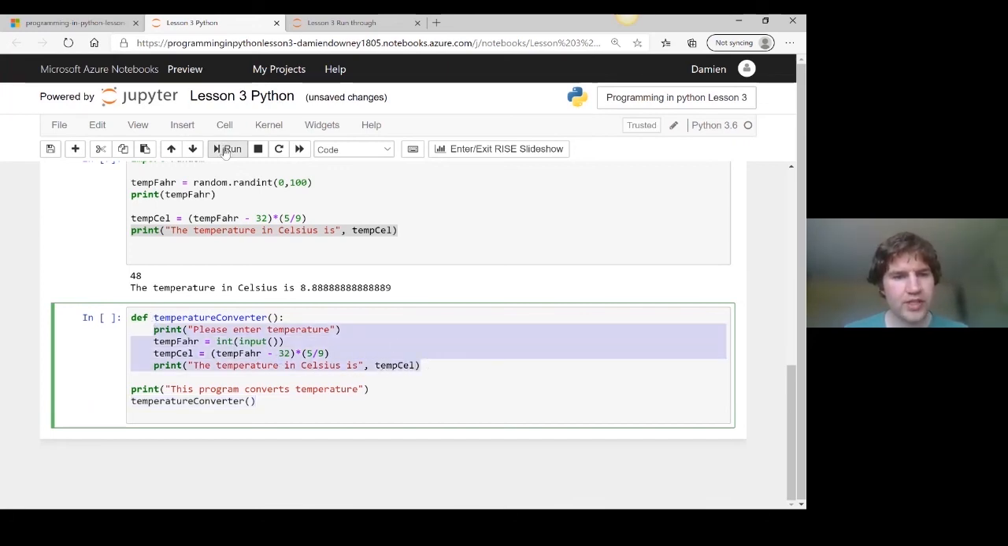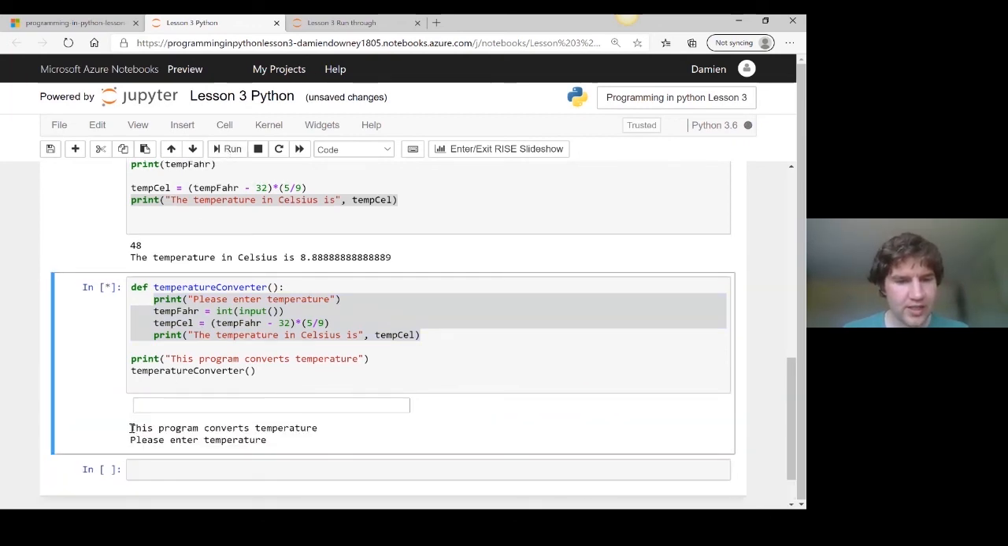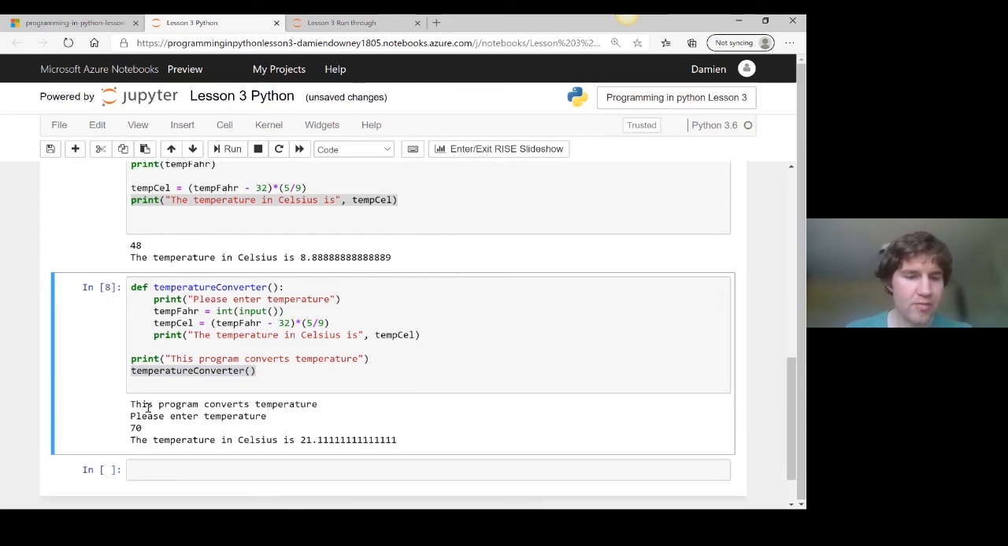So if we run this here, the first line I get is this program converts temperature. Then it asks me to please enter a temperature. So when it gets to here in the code, it jumps up in here and writes out this line, please enter temperature. So I can enter my temperature, let's say it's 70 degrees in Fahrenheit, press enter, and it converts it to Celsius. So that's how our function works.